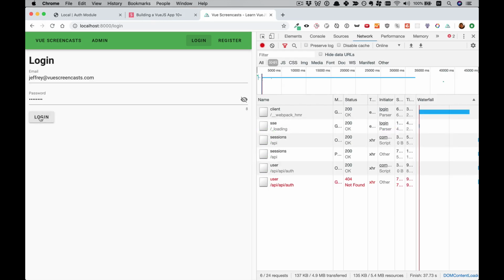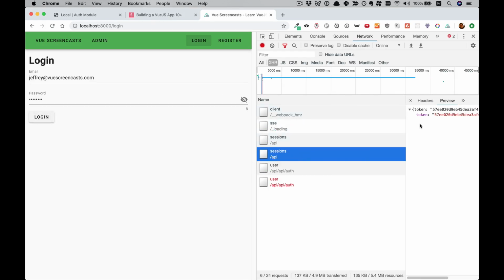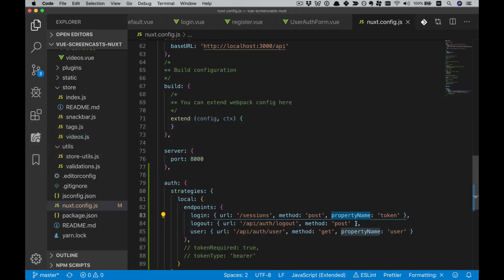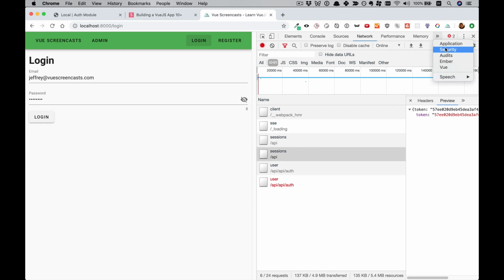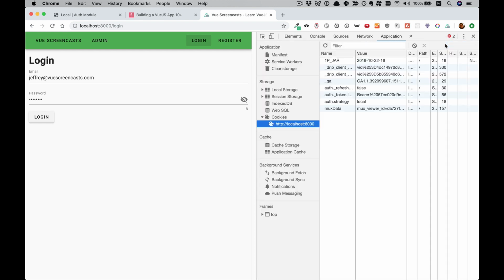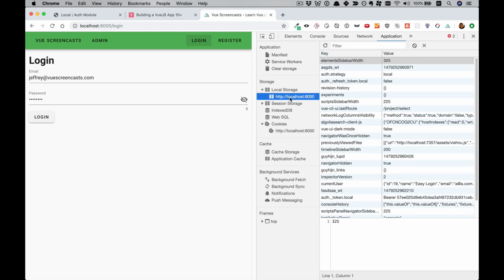So we hit login, and this is successful. We've gotten back a hash that has the token key on it, and that is exactly what we've set it up to receive. We can also go to the Application tab and see that we've gotten the token, and it's set in cookies and in local storage.